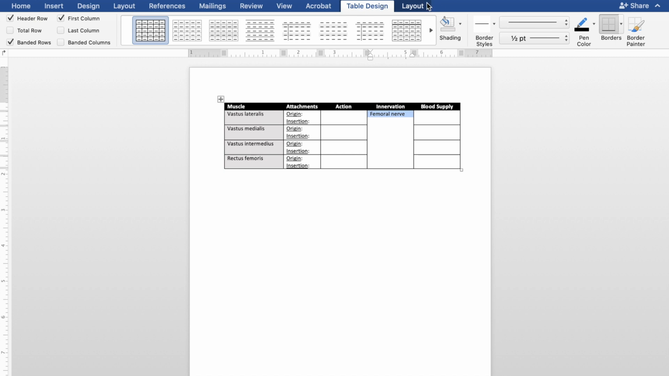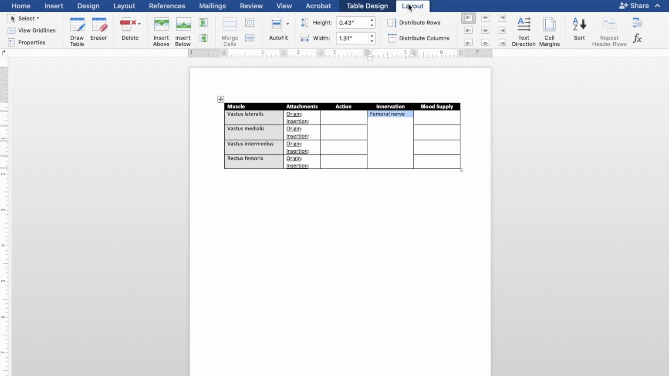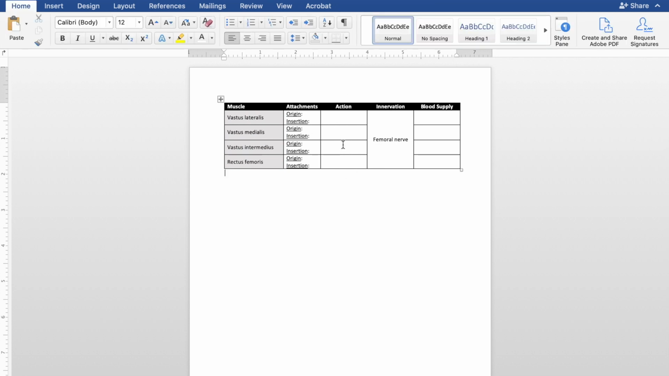So if you're OCD like me, you can go back over to layout and you can center it up. You can do that with this stuff as well, make it nice and pretty and centered, and give it the look you want, because I know everyone wants to make it look pretty as well. Another thing I do, especially for muscle charts, because they tend to have long-winded sentences for attachments and actions and everything, or just seem like there's a lot of information.